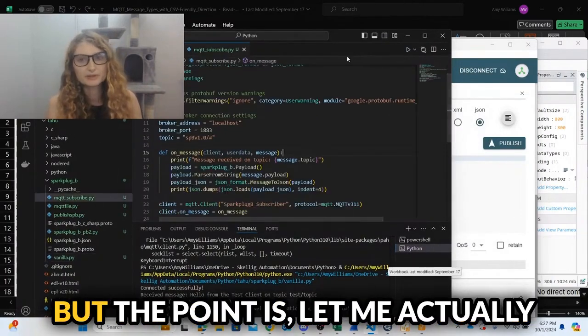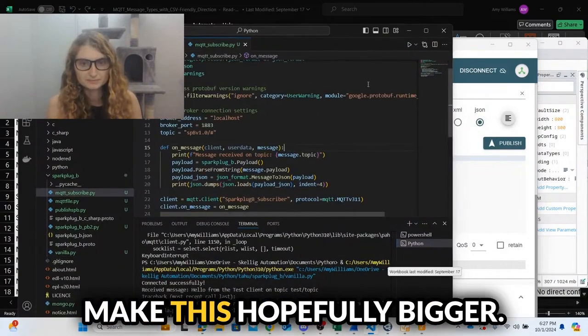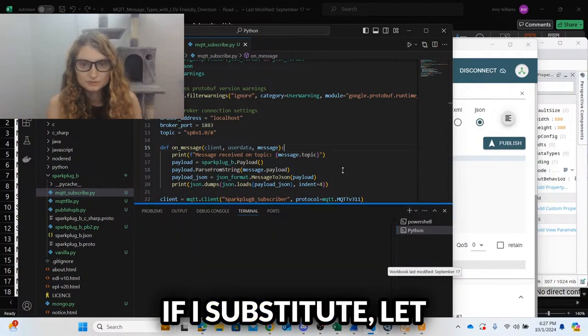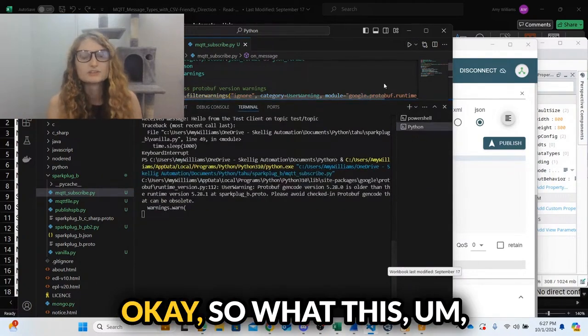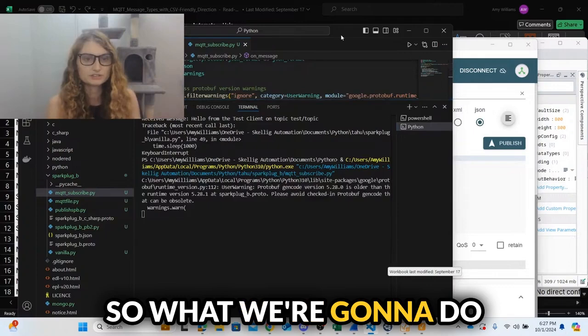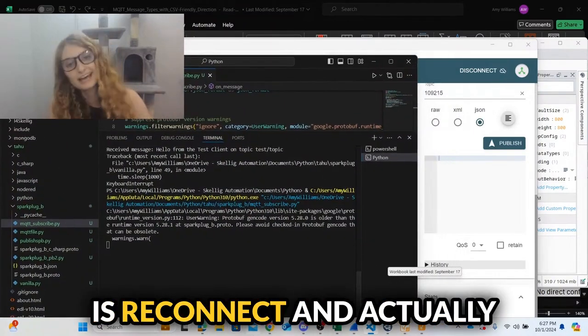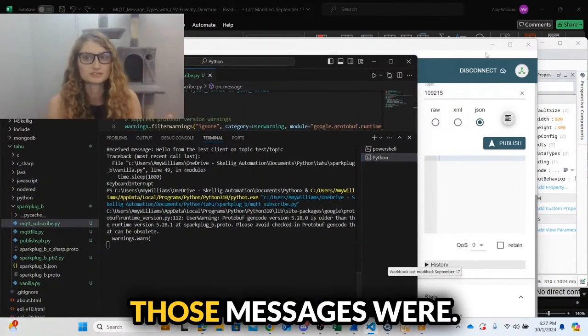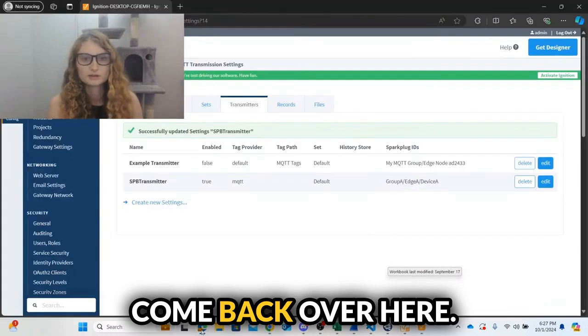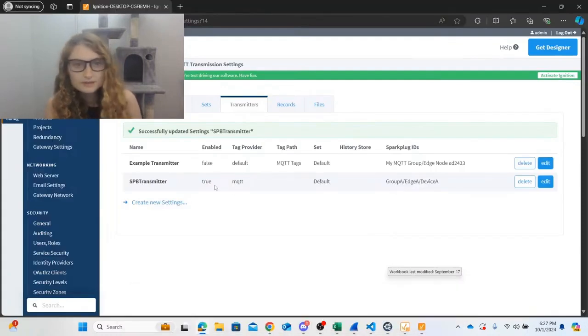The code doesn't matter, but the point is, let me actually make this hopefully bigger. If I substitute, let me make this bigger. Okay. So what this script does is it's just going to unencode everything. So what we're going to do is reconnect and actually take a look at what those messages were. So we're going to come back over here.